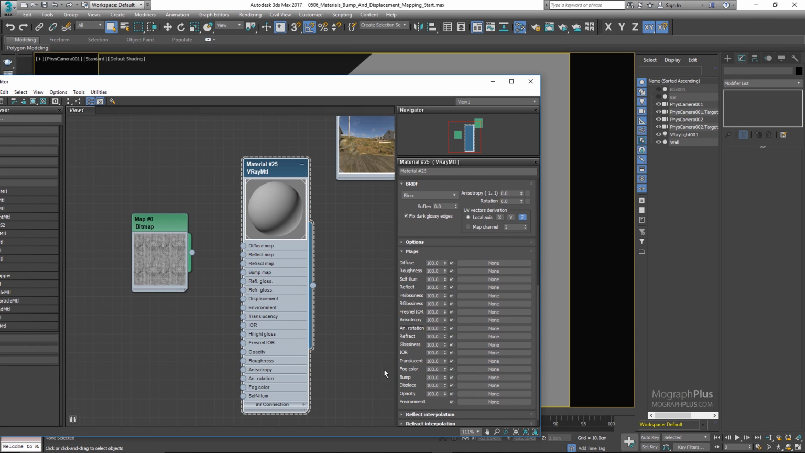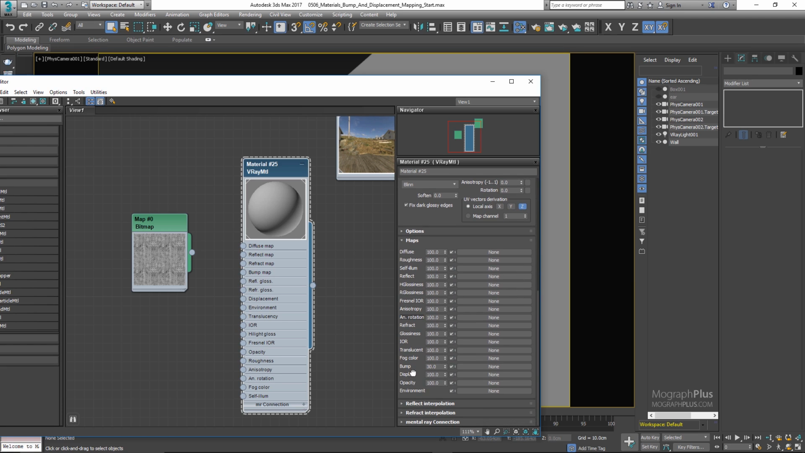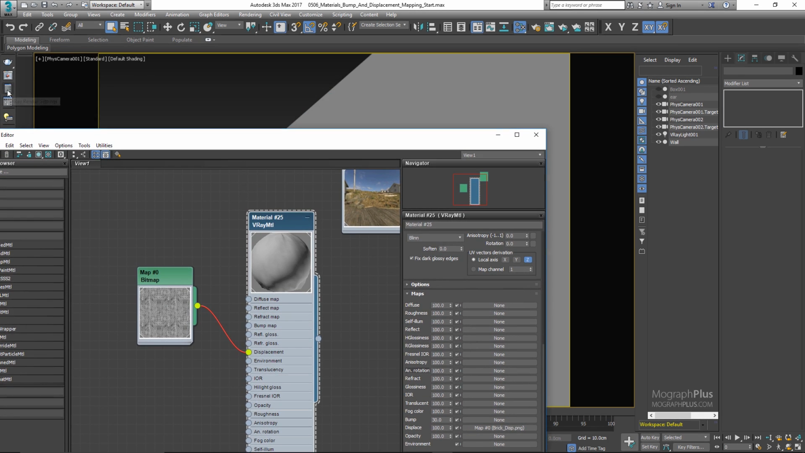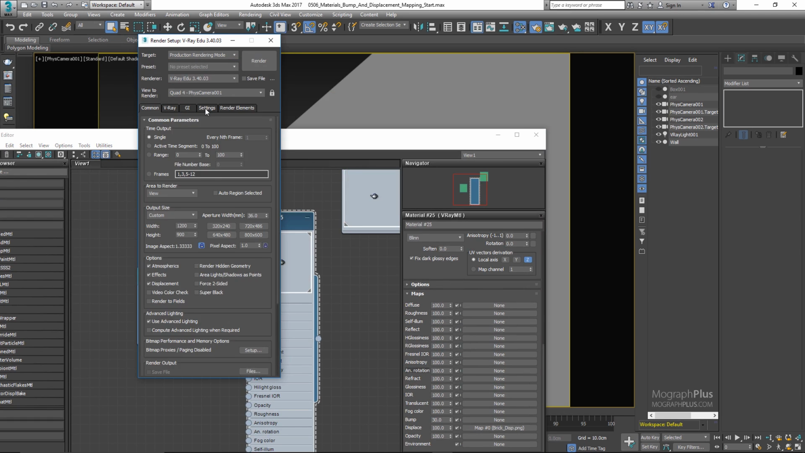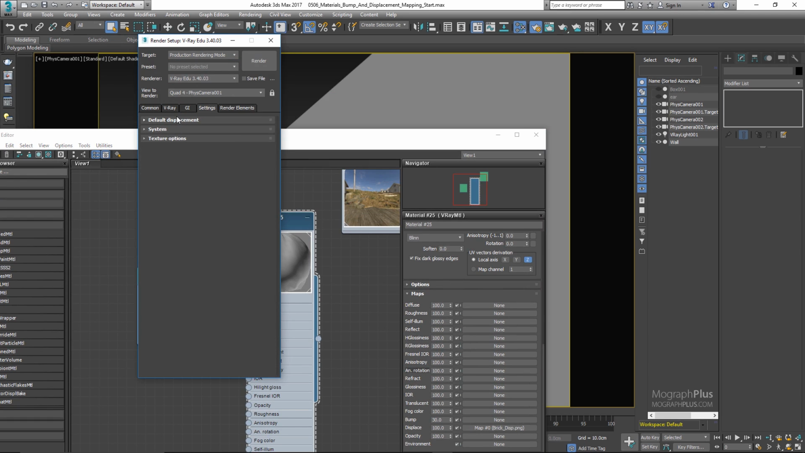There are two simple ways to perform displacement mapping in V-Ray. First, it's from the V-Ray material. In the maps rollout, you can simply define a displace map and control how much displacement you want using this value here. After that, you can refine your displacement by going to the render setup dialog, and in the displacement rollout, under settings tab, control the quality of your displacement mapping using these parameters here.